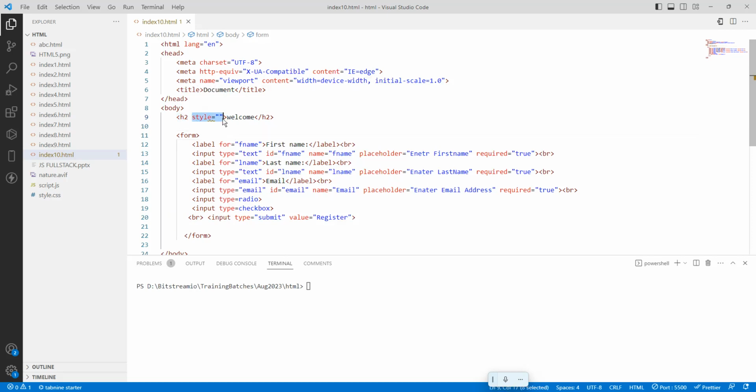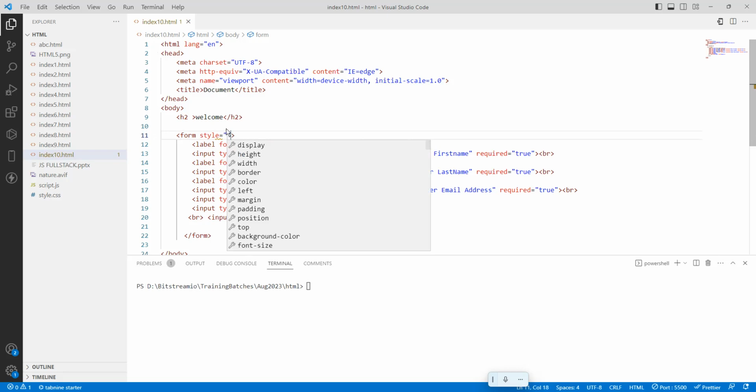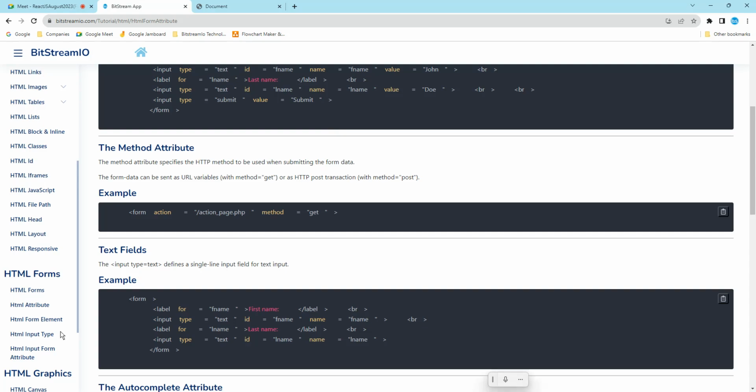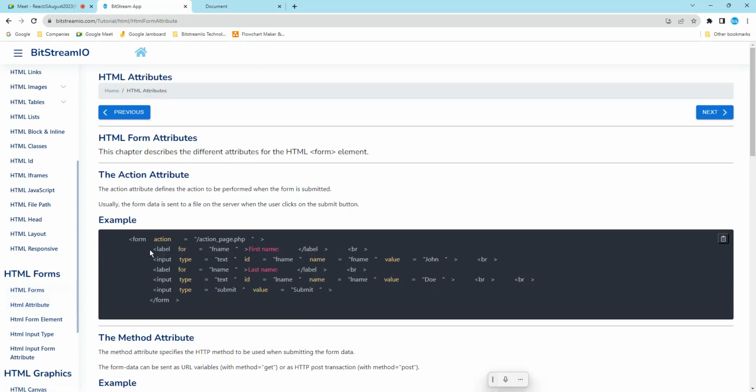Okay, so then what are the form attributes? So there are attributes inside a form. We might have a style. The style is an attribute for a form. So like that we have attributes here. So HTML attributes. So just I will copy this action attribute.